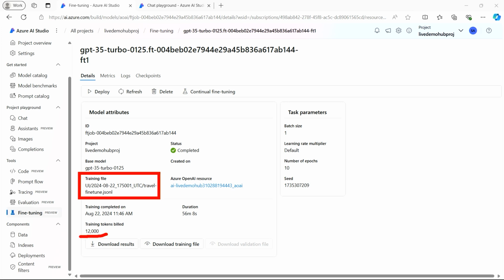You can define the training tokens used, where obviously it has an impact on the quota of your subscriptions. You can download the results. I might do that later on for troubleshooting, maybe for, why not, picking up this fine-tuning export and using it as an import for the next cycle.